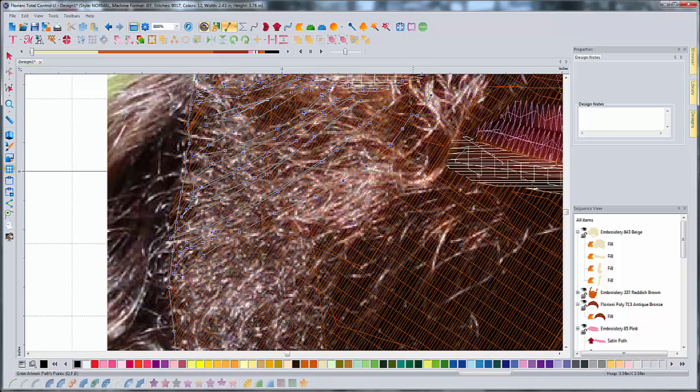And it doesn't need to be perfect by any means. You know, it's just kind of, it's like shading almost.